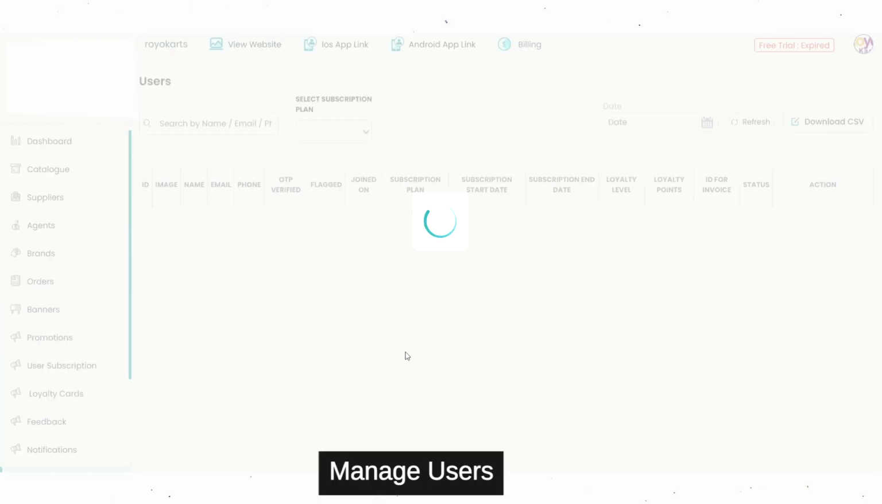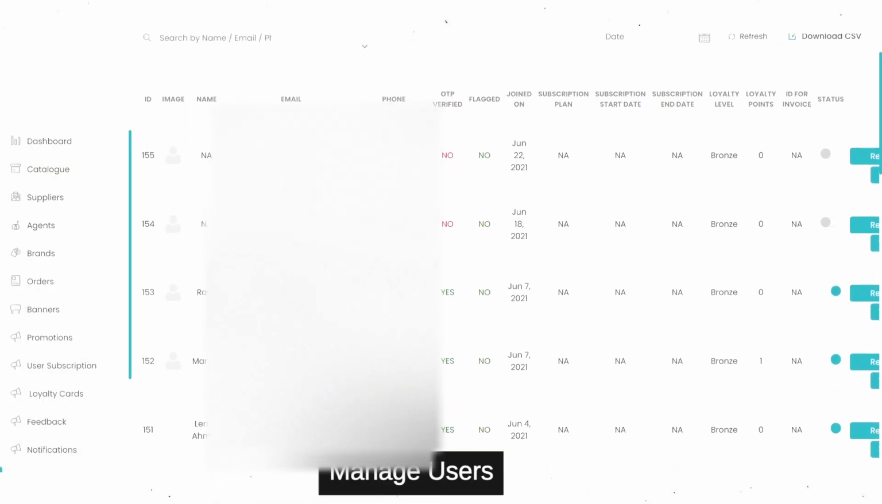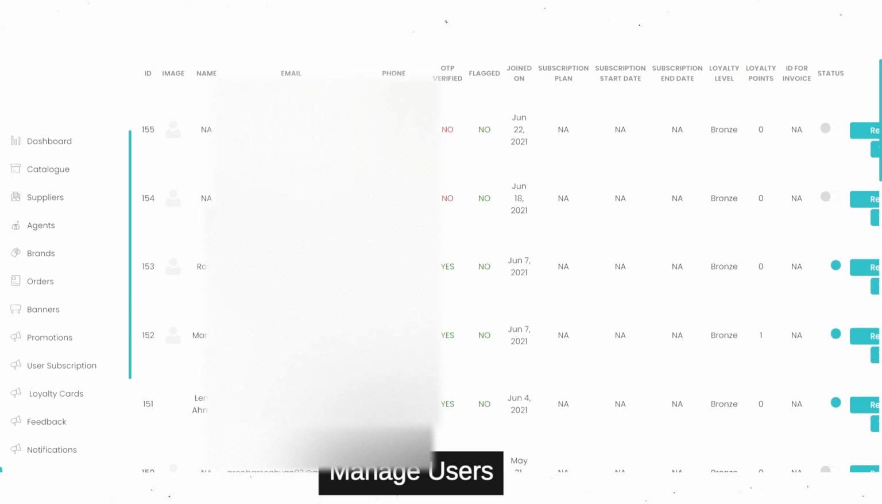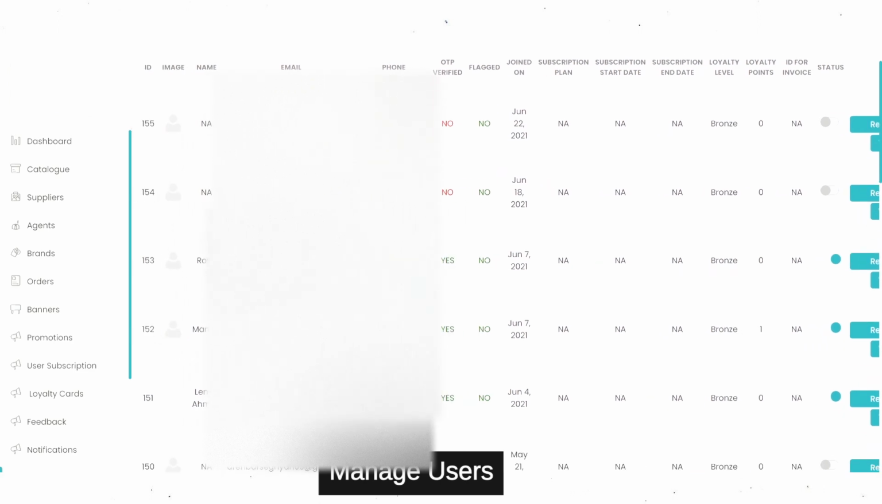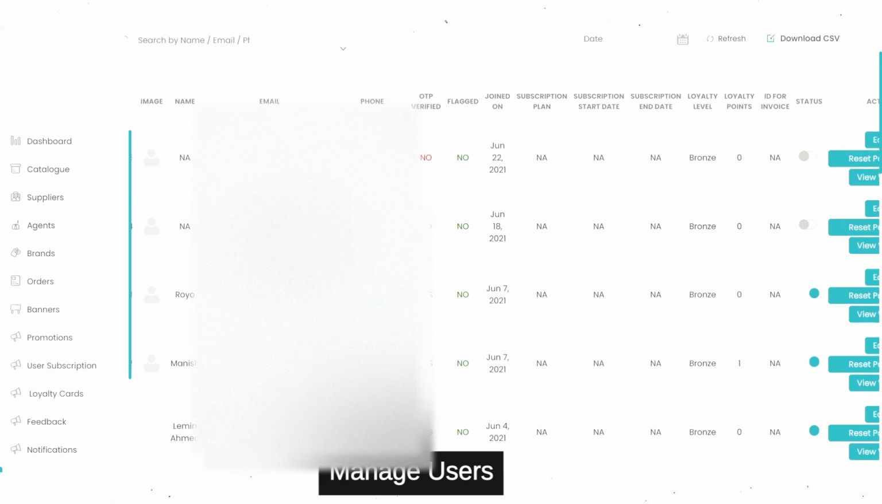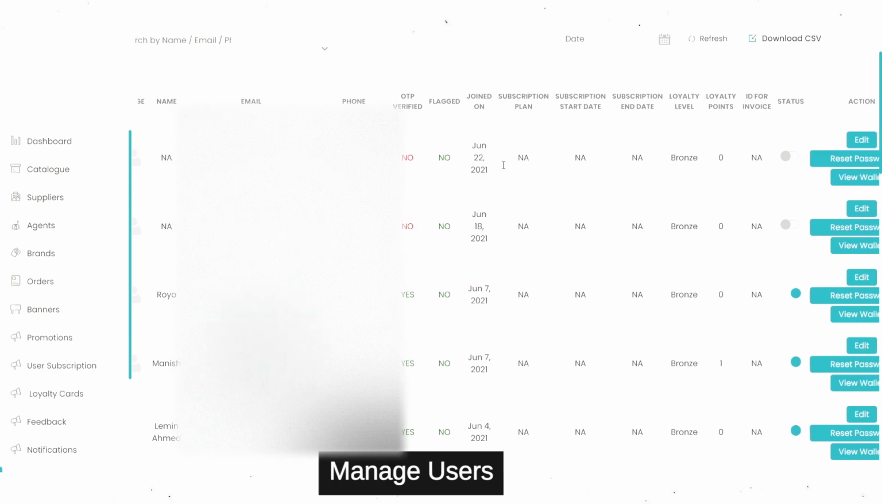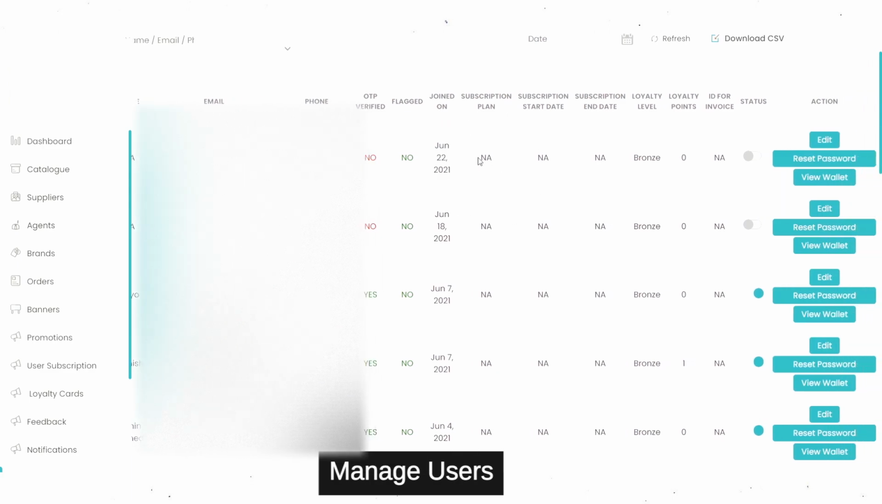Now coming to the user section, here you can see all the users that have shopped on your website, that are currently shopping, or that have already joined your website, signed up on a website. You can see the name of the user, the email address, the phone number, and whether they have verified their OTP or not. You can see the date of joining of the user. You can see the subscription plan, if they have bought any subscription plan or not. You can reset the password for the user.